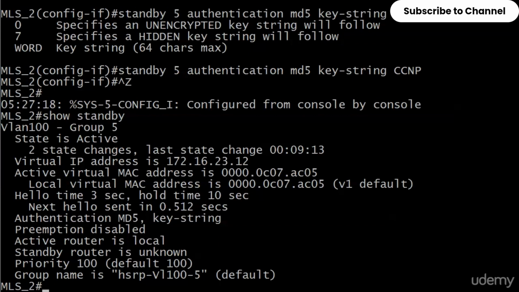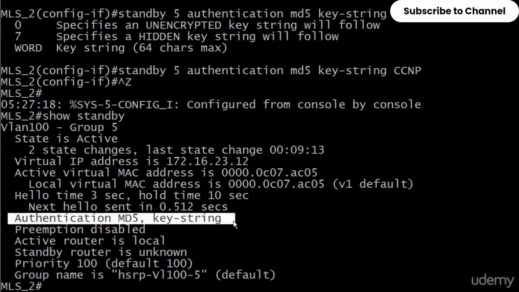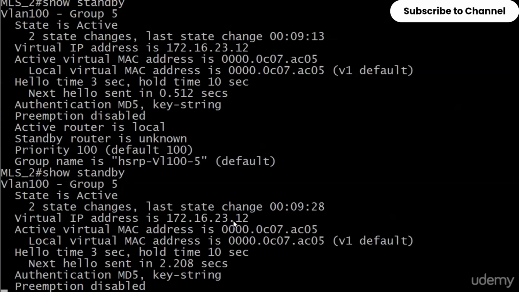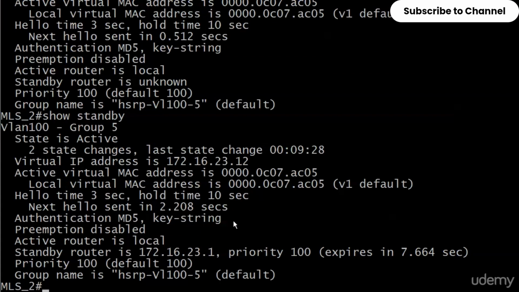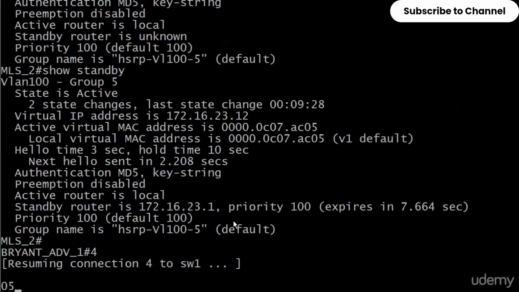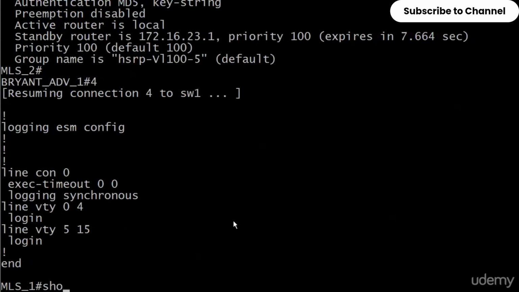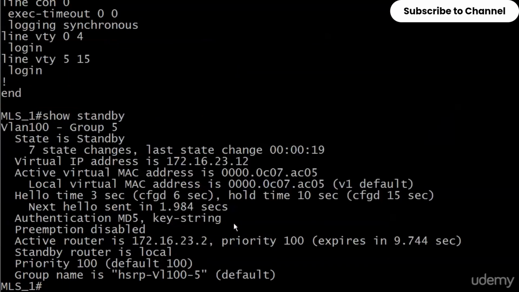See, state is active. Last state change was 9:13 ago, so let's keep that rolling. You see right here in the middle, authentication MD5, and it says you're running a key string, but it doesn't say which one. And this can take a little bit of time. Active router is local, so we've gone back to where we were, where active router is local, standby is .1. And we'll just go over to that one and make absolutely sure. And there you go. So that's authentication right there.